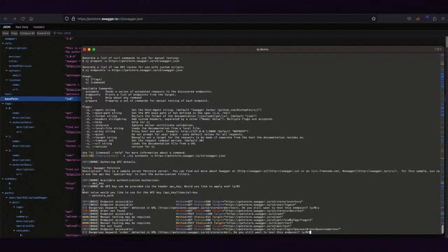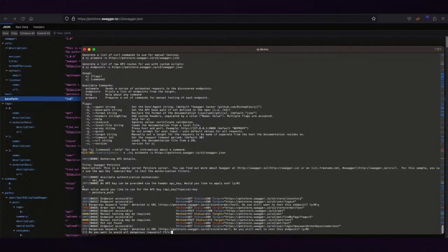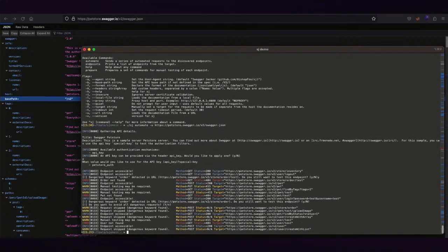And then it says we found another dangerous keyword. We'll go ahead and type no this time to avoid testing that one. And then it asks if we want to avoid all dangerous requests. We'll go ahead and say yes. And you can see it skipped all of those dangerous requests after we said we want to avoid them all.